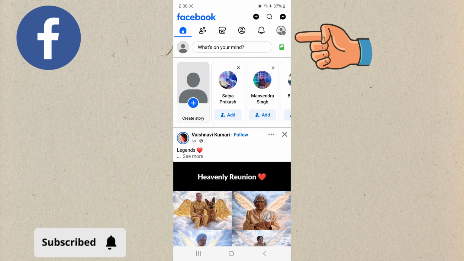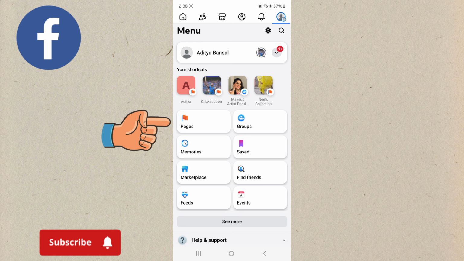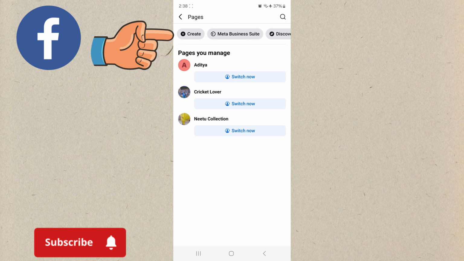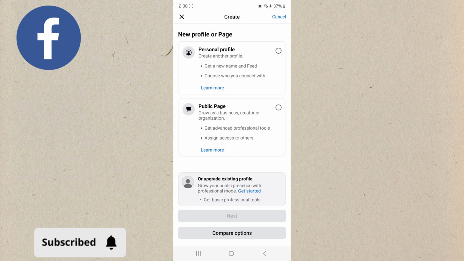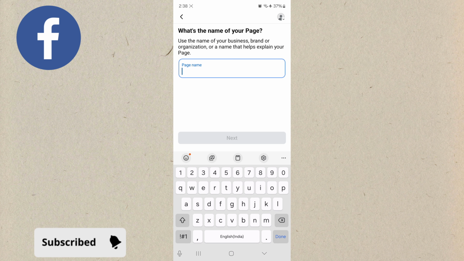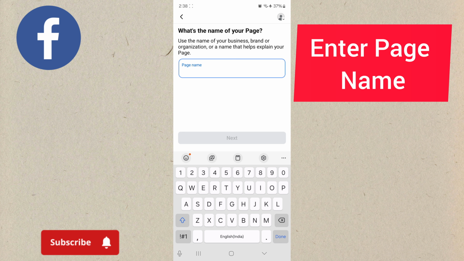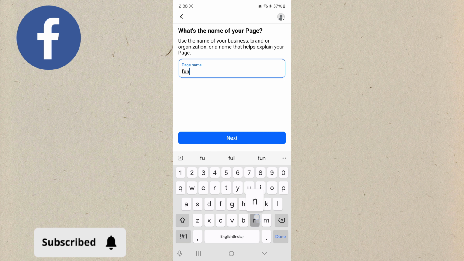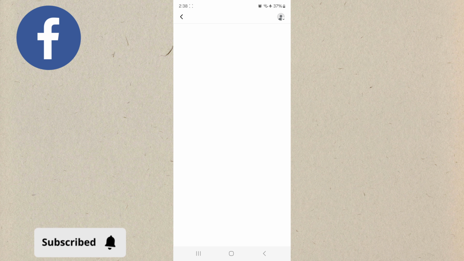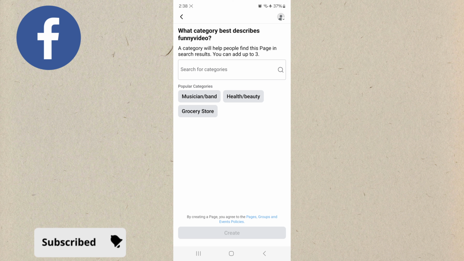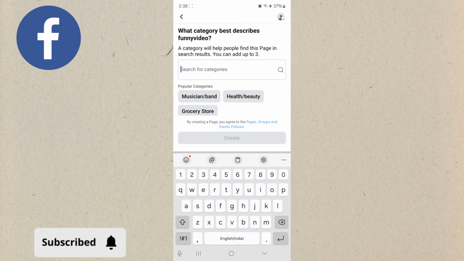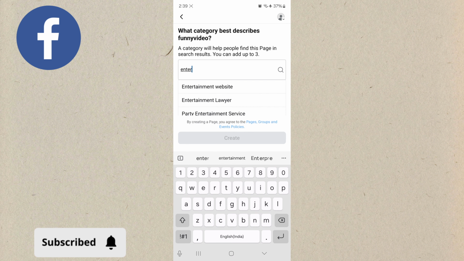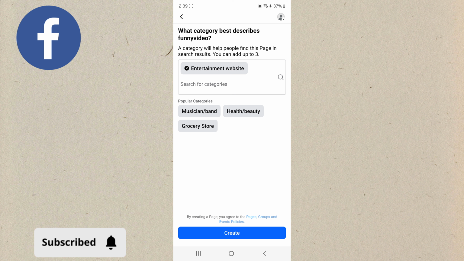First, click this profile section button, then tap pages, tap create pages, click public image, then click next button. Enter the page name you want. Then click next. Enter the category that describes your page. You can add up to 3 categories. Then click create.